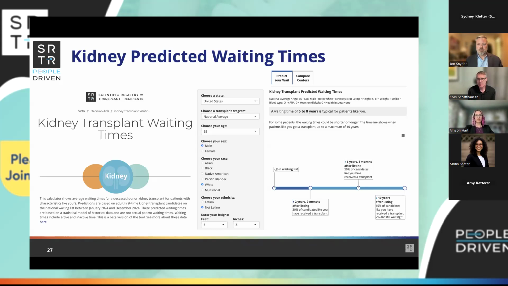To go into the details of this specific tool, it is a personalized waiting time prediction app. So the user can enter a fairly small number of personal characteristics, sex, race, ethnicity, height, as an example here. And the timeline that's shown on the right will be adjusted in essentially real time to provide the predicted number of months or years that individual could expect.